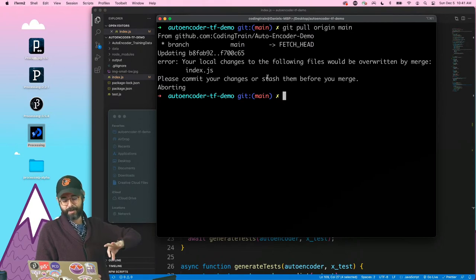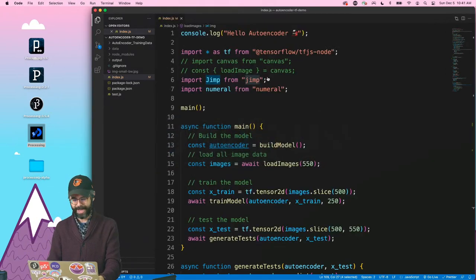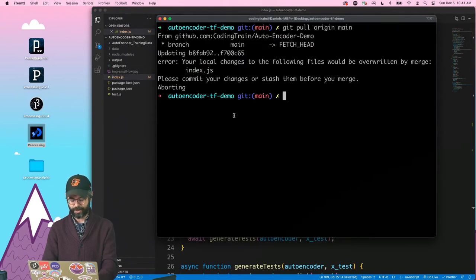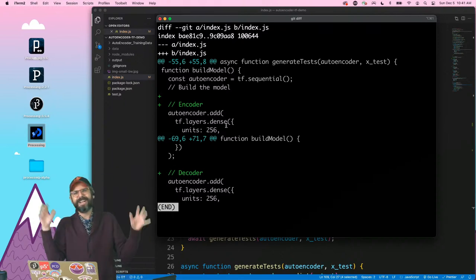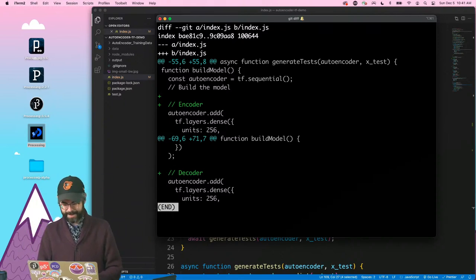But I also was messing around with it here. So the only change I actually made, and I could actually see it if I do, I think git diff will show me. It's just adding these two comments, encoder and decoder. So I could undo those.